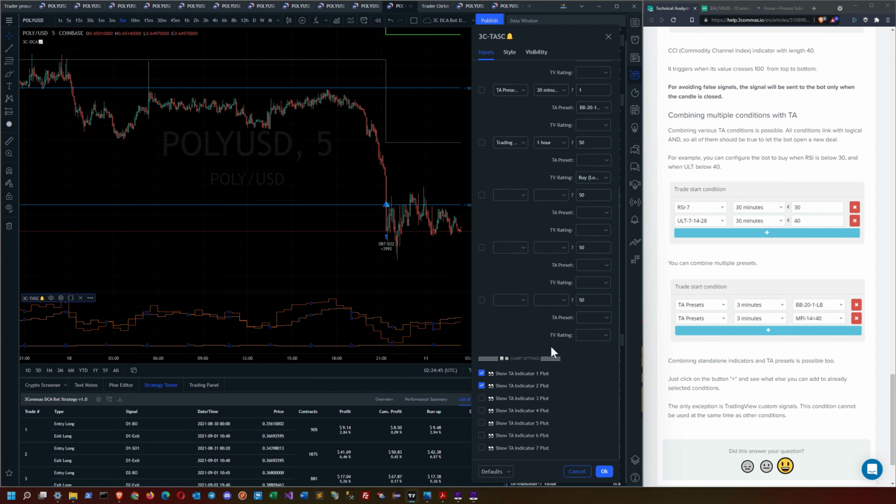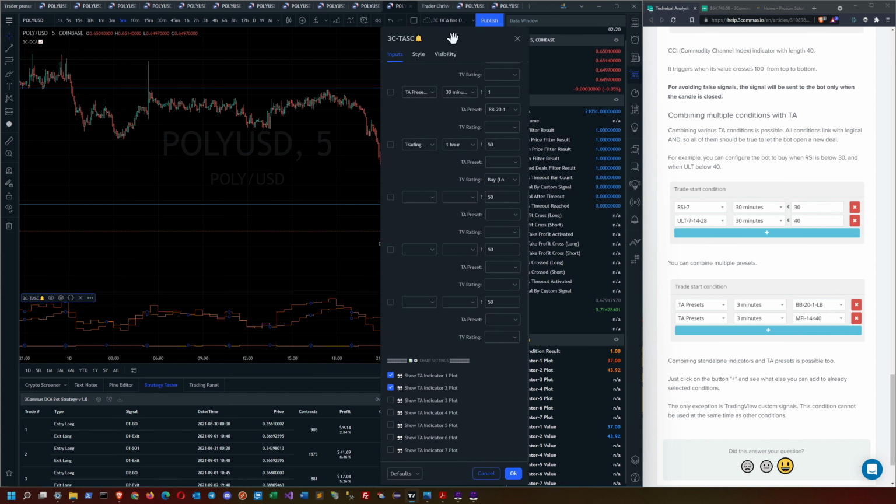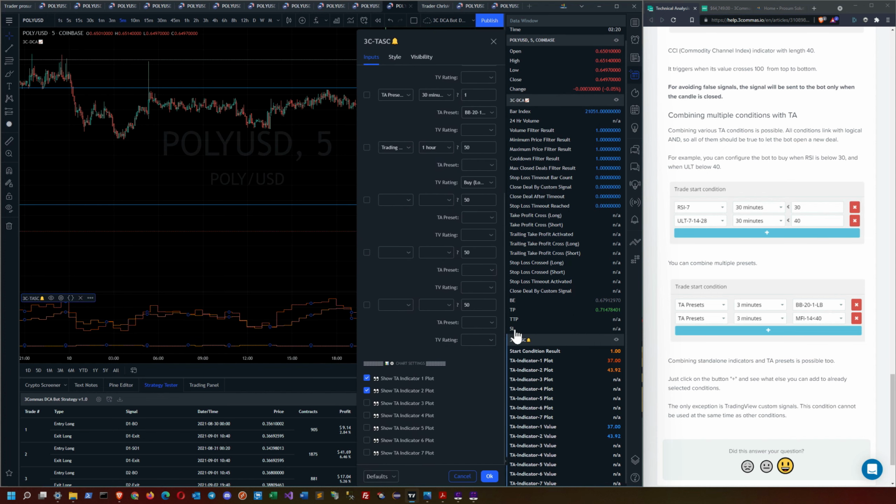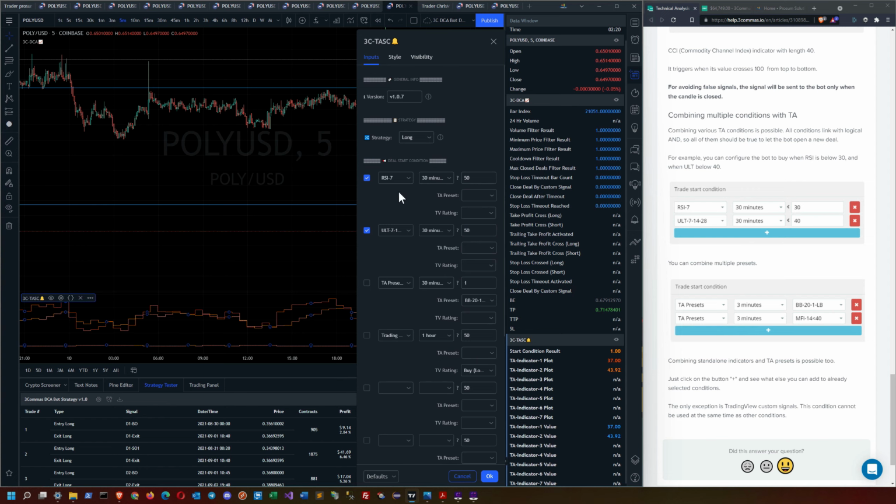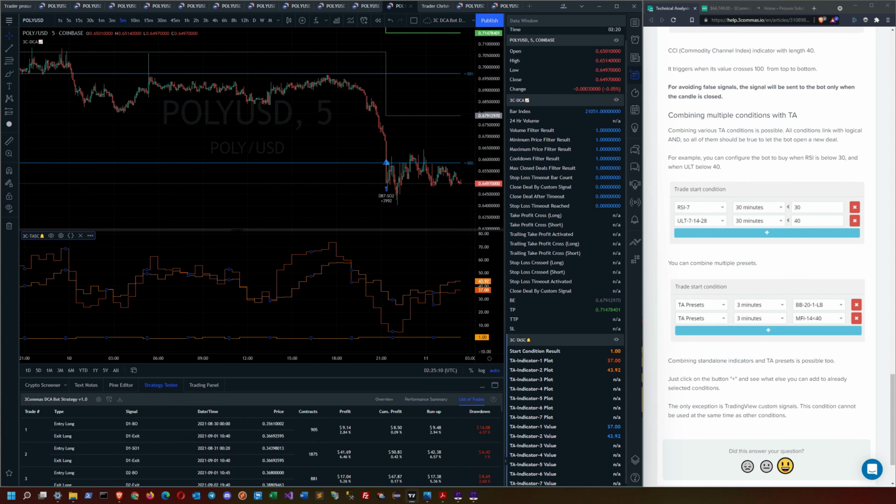You can see here, I kind of covered it up, but TA indicator 1, that would be this reddish or dark orange color, and that would be considered the RSI 7. So you can see the RSI 7 changing every 30 minutes, as well as the ultimate oscillator, and that one's changing every 30 minutes. So this allows you to dive in a little bit deeper and investigate.